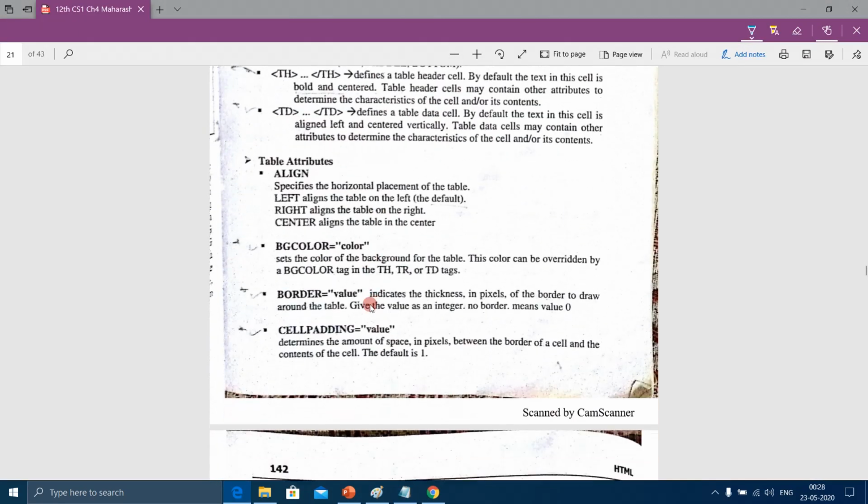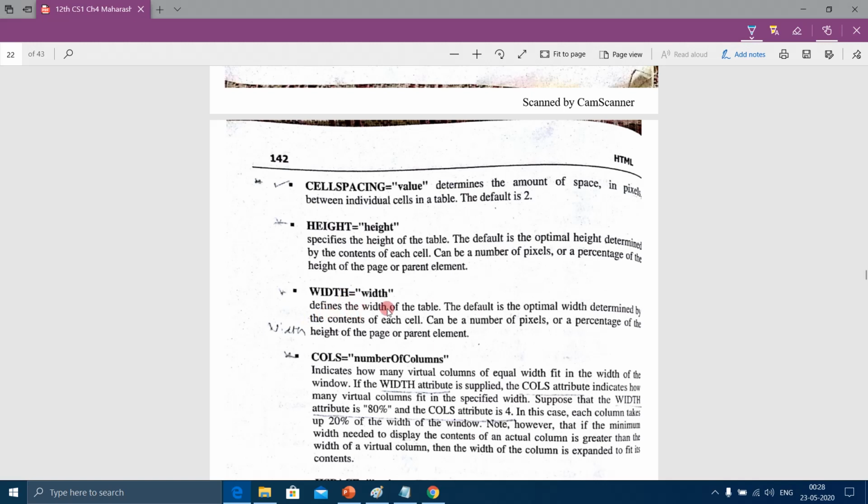Width attribute, let us see. Width defines the width of the table. The default is the optimal width. Optimal means best width. The default is the optimal width determined by the contents of each cell. So the width of the table depends on the contents of the table. If you specify the width in percentage or in pixels, it is a percentage of the width of the page or parent element.